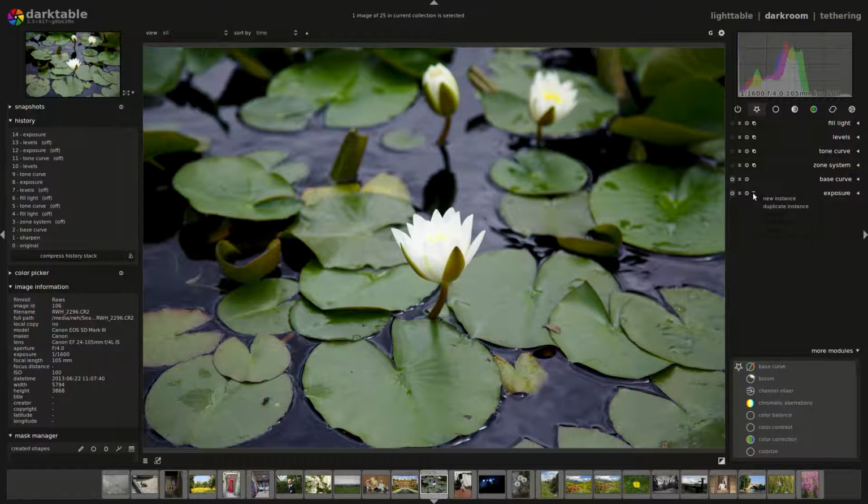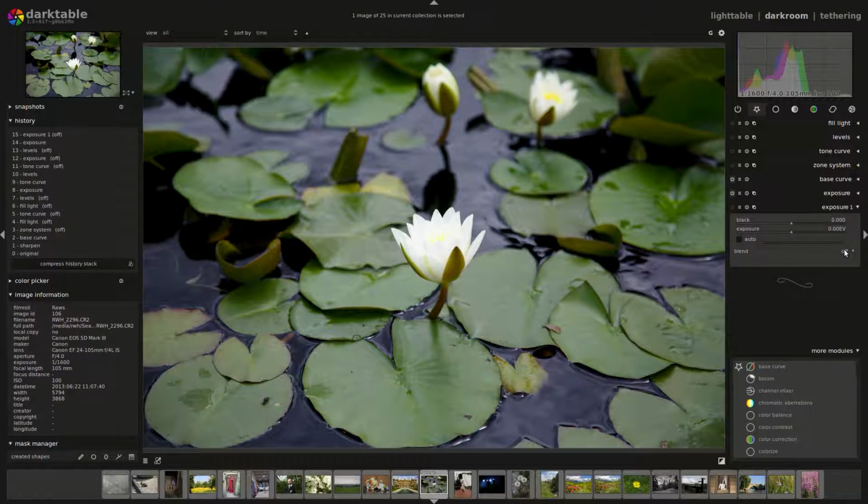So what I'm going to do is work specifically on the flower, and I'm going to use a parametric mask.